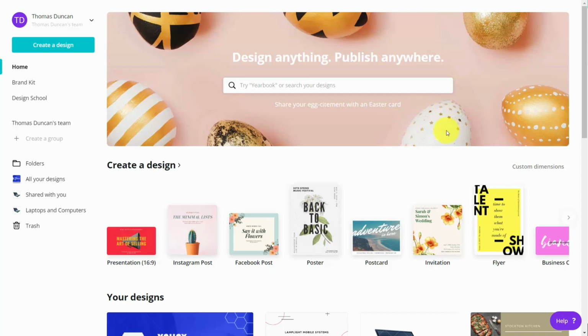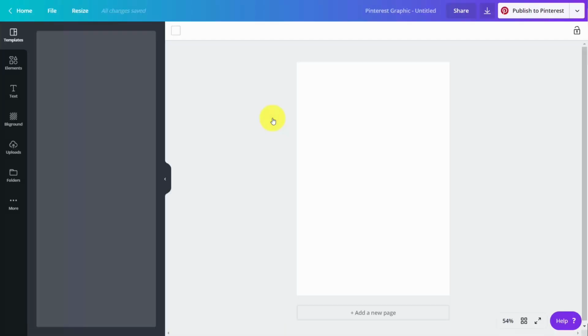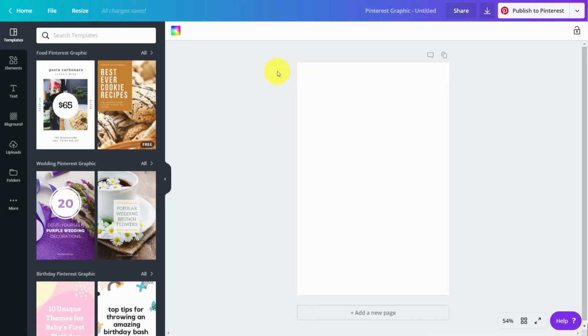So what we're going to do first is go inside of our Pinterest image. And you're then going to choose a Pinterest graphic. Now, the most effective Pinterest graphic tends to be at a 2:3 ratio. And so Canva does this by default.